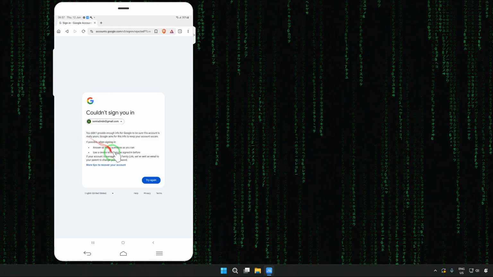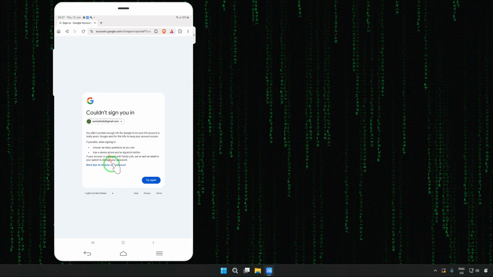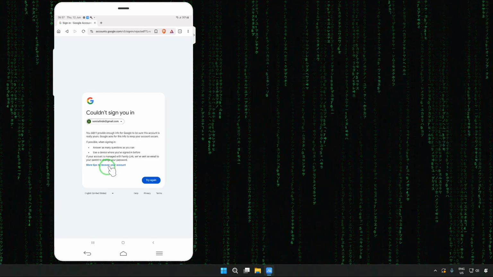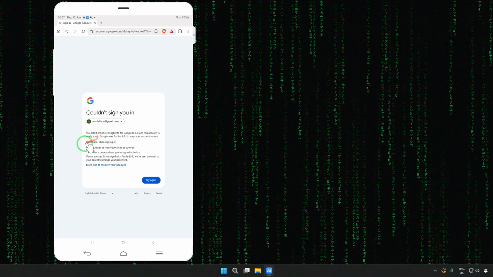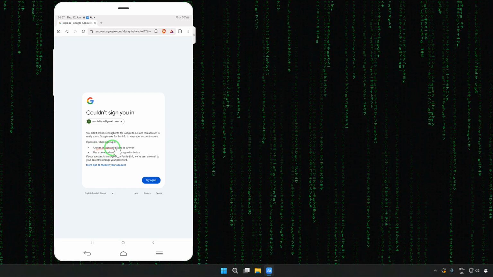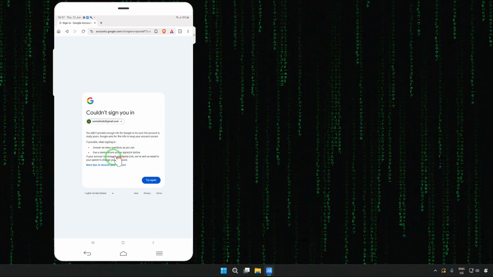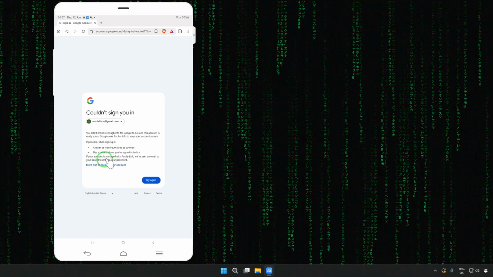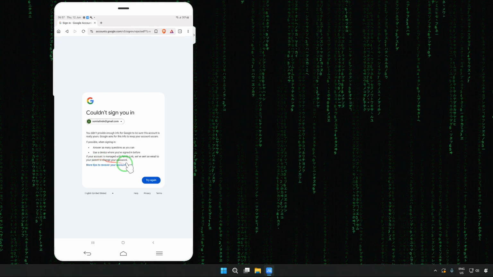We will see here. We have options 2, 3, 4 now, and if we approach these especially, then the 5th option will be generated. So, if possible, when you sign in, answer as many questions as you can, use the device where you signed in before, and third, if your account is managed with Family Link, and fourth, more tips to recover this account.